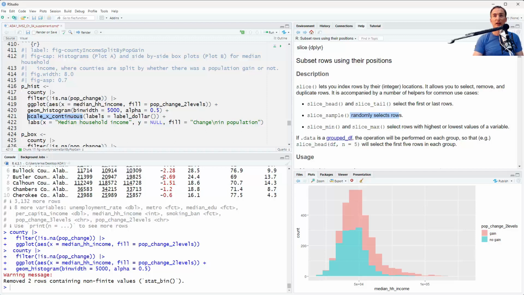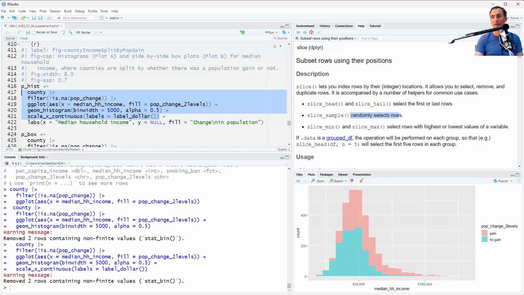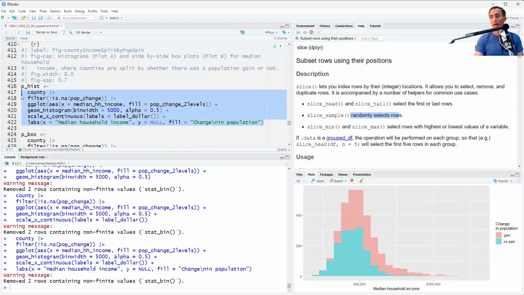So instead, we're going to scale the x-axis, and what we're going to do is change the labels to be in dollar format. This is something I love. $50,000 to $100,000. Now it's readable for humans. And usually your audience is going to be humans. Okay, so there's the final plot.